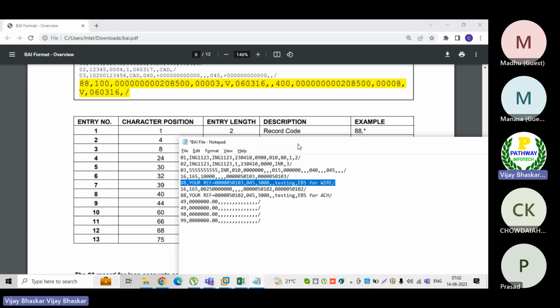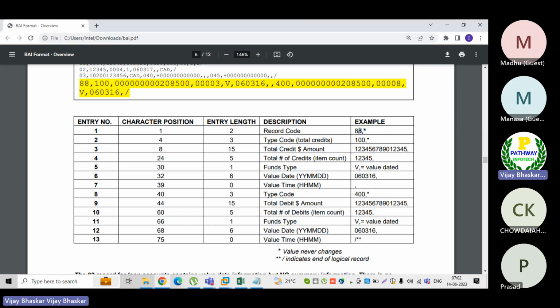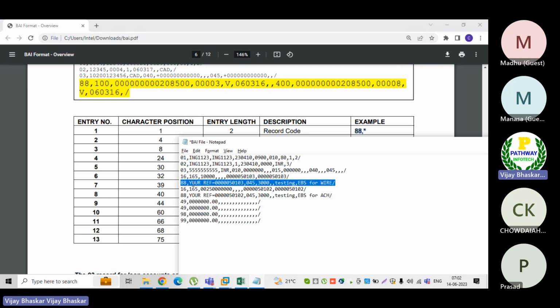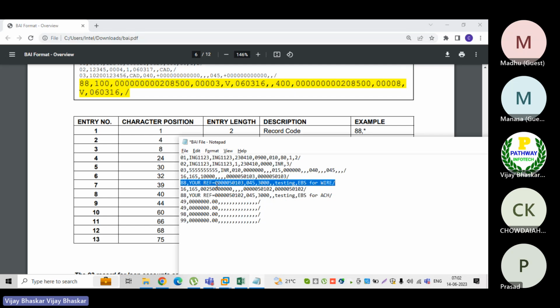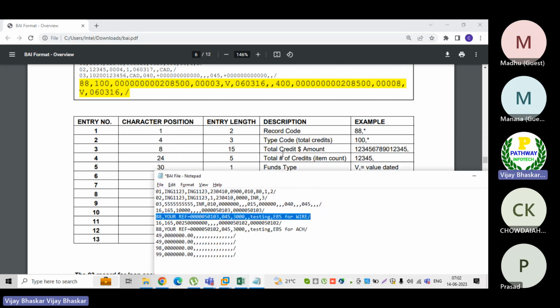Now if you can see here, the first is the reference code 88, which we have already seen. Then here you can specify 100, which is the type code, total credits, which you want to specify. Instead of code 100, you can specify 400. Sometimes it depends on the client requirement, what the bank will send. Even in the 88 record, the total credit amount which I am receiving here is 1 2 3 4 5 6 7 8 9 0.